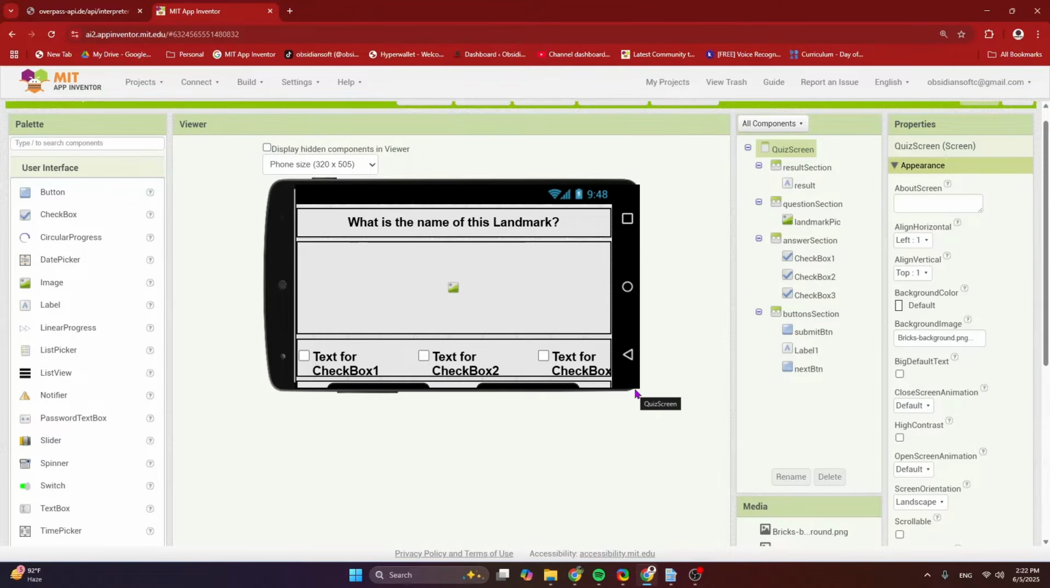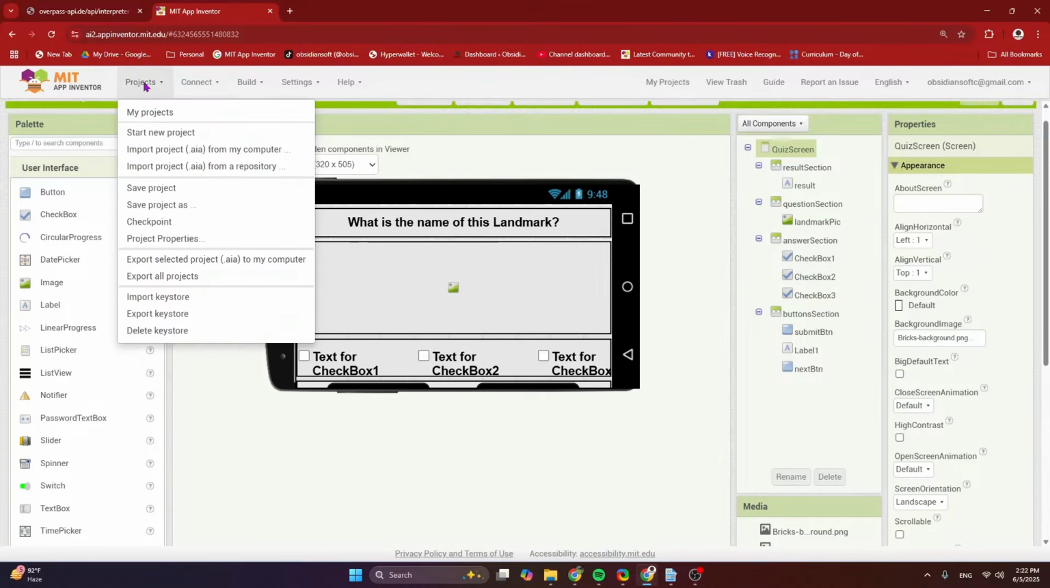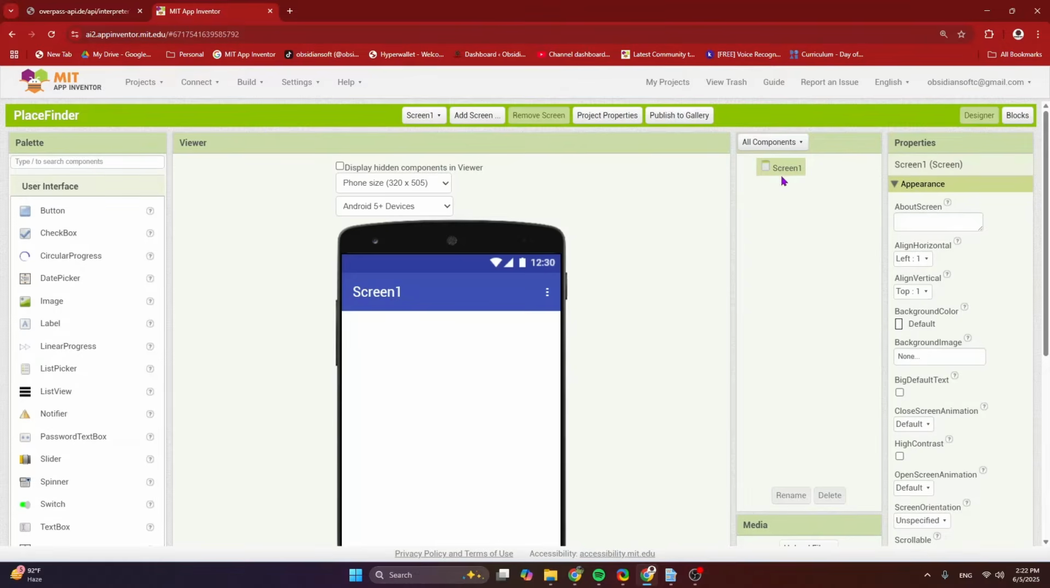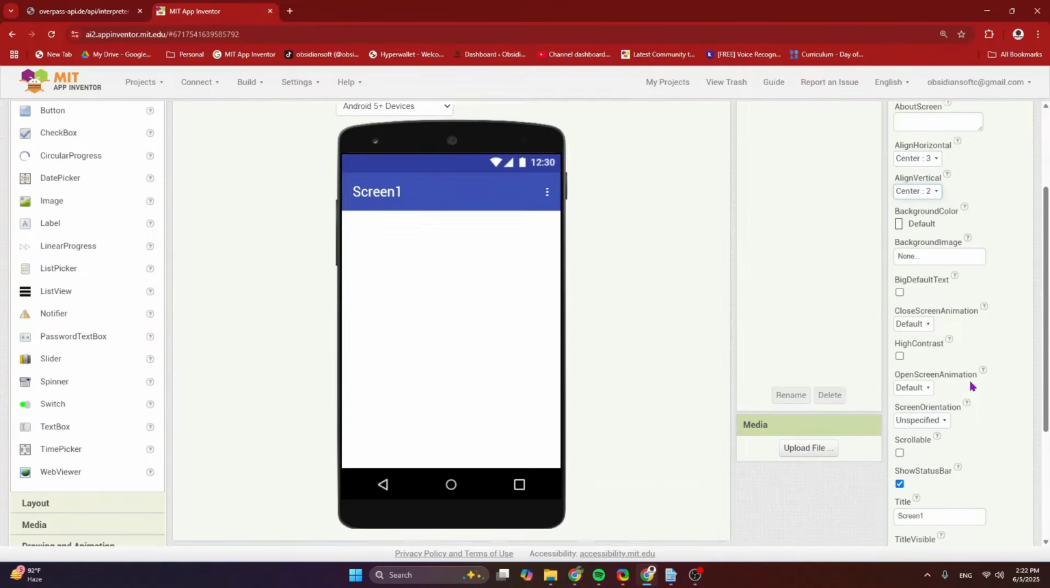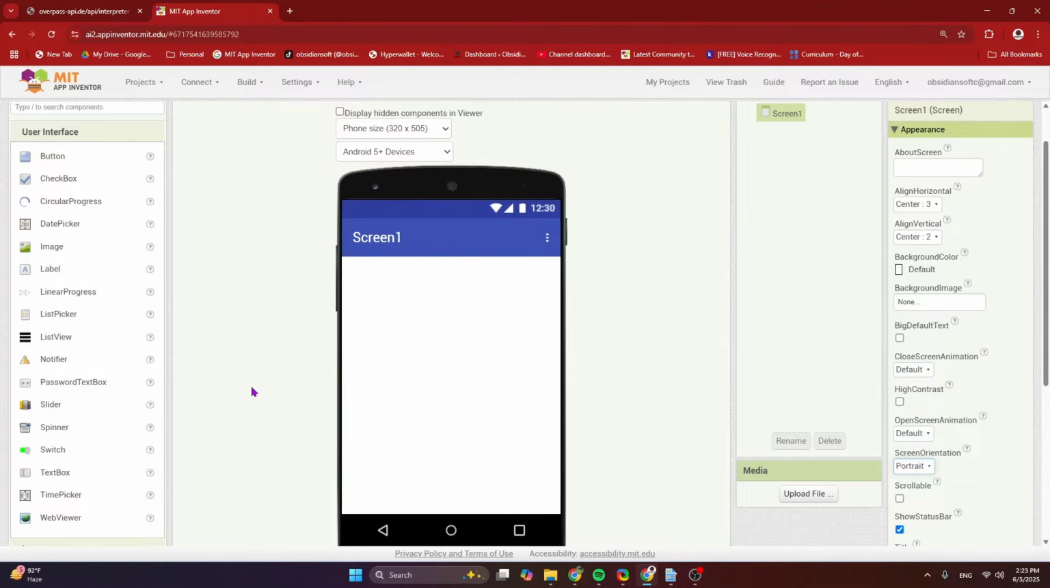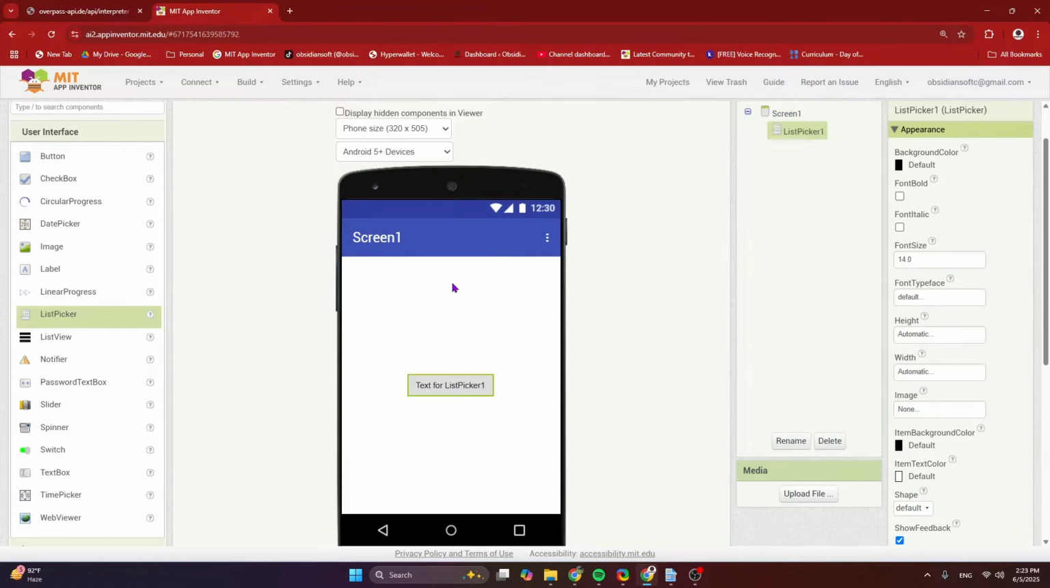So let's begin. Open up MIT App Inventor, go to Projects, start a new project. Let's call it Place Finder. Keep the toolkit default, very important, and then click on OK. For Screen1, I'm going to make align horizontal center, align vertical center, and the screen orientation should be portrait. From the user interface palette, drag and drop a list picker and make its background color orange, font bold, font size 18.